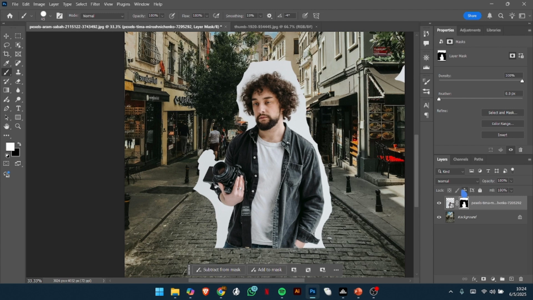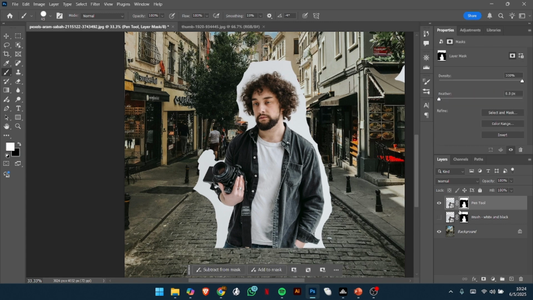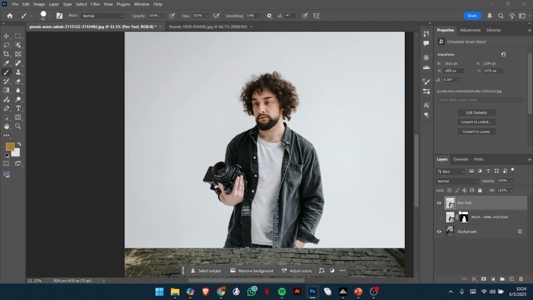So in this case, we're going to duplicate it, and then we'll hide the first try. We will rename it brush white and black. It's not required, but this is just for us to be guided. And for the second one, we're going to rename it pen tool, but we have to reset our layer mask. So just click on the layer mask thumbnail and delete it. As you can see, it restored back to its original form.